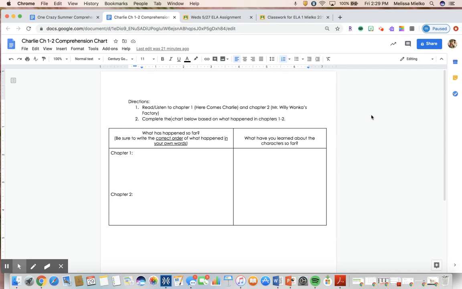Okay, this chart should look very familiar because this is what we usually do in class together. Usually we chart what has happened so far in the story, and we also usually chart what you have learned about the characters so far. Okay, so the best way I could show you this, I'm actually going to just show you an example that we did together in class.